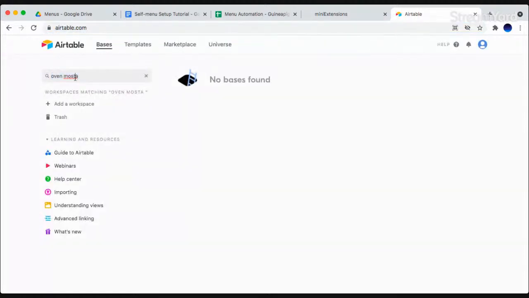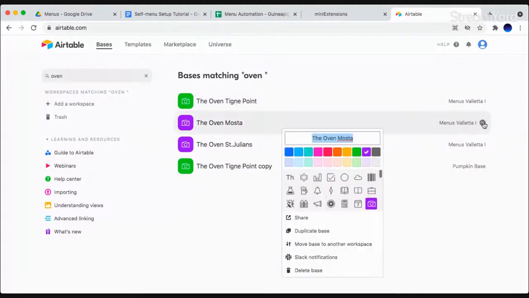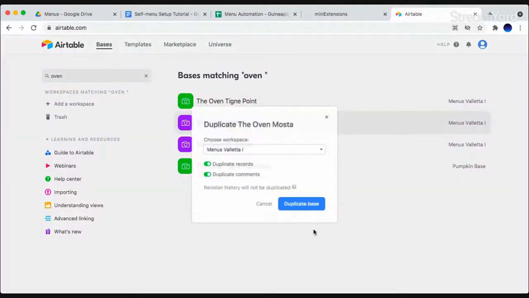So we head over to Airtable and we find oven Mosta. Maybe just oven. There we go. We've got oven Mosta. Now this is under menus Valletta. We need to have an oven Mosta under pumpkin base. So we're going to duplicate it. So over here, duplicate under pumpkin base. Press duplicate.